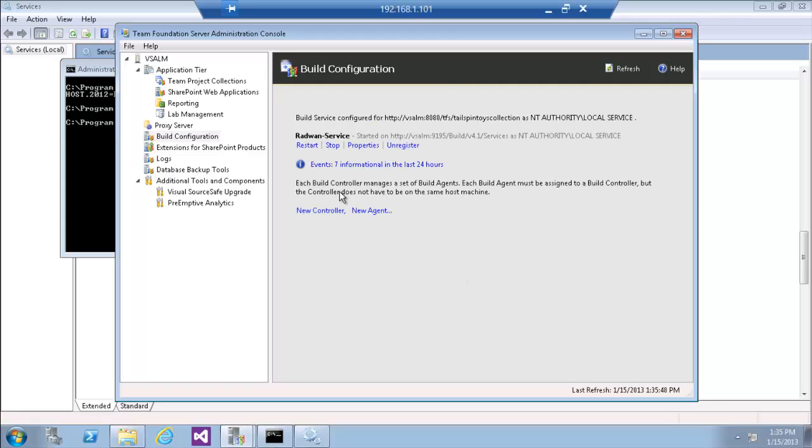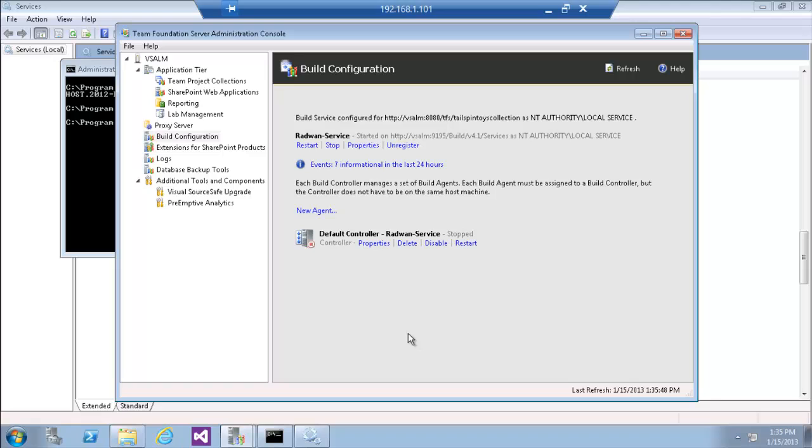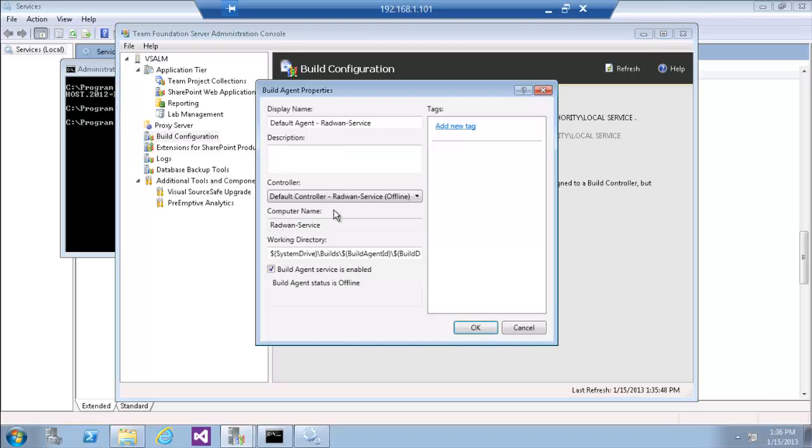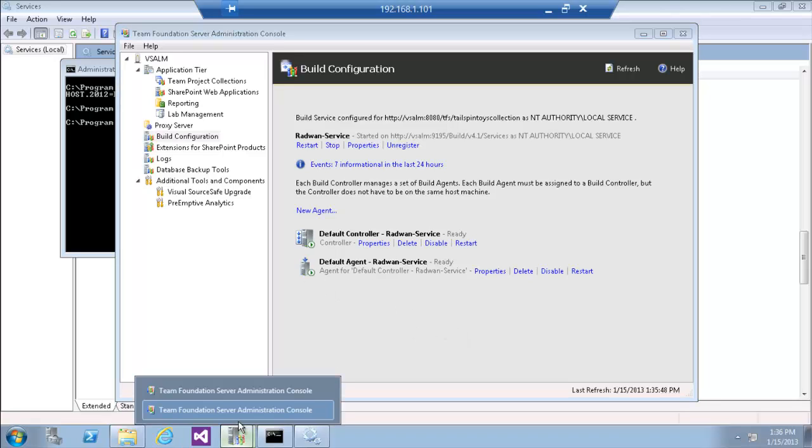Now it's configured. Let's create the controller. Radwan service controller. Okay. Create a new agent. I will change the path so that the build drop files don't have any problems if the two projects are the same. Okay, and now we have the new build configured and we also have the old build.